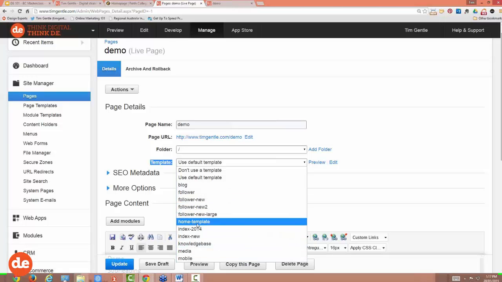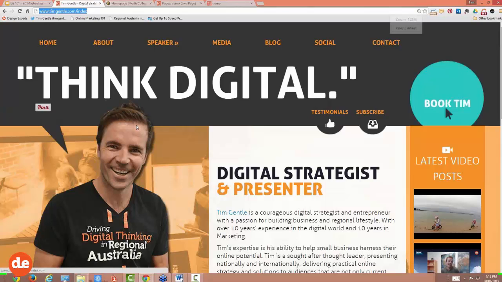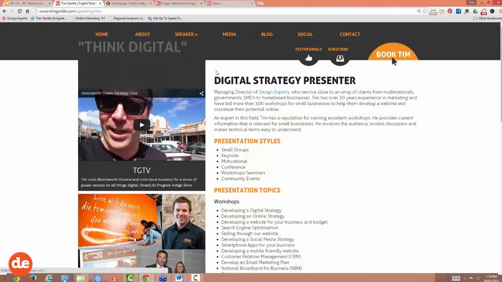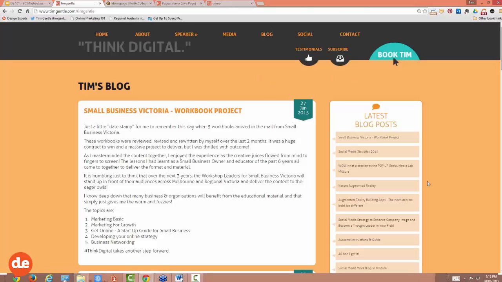So for my home page, let me just go to my home page here. This is one style of template. You can see here it's got me, it's got some text, it's got this. And when we go to this page, say speaker, this is another template. When we go to about, this is another template. So there's lots of different. When we go to blog, this is another template.